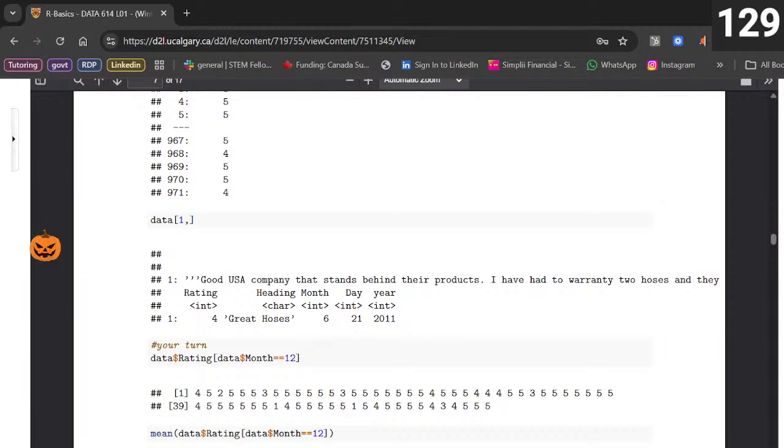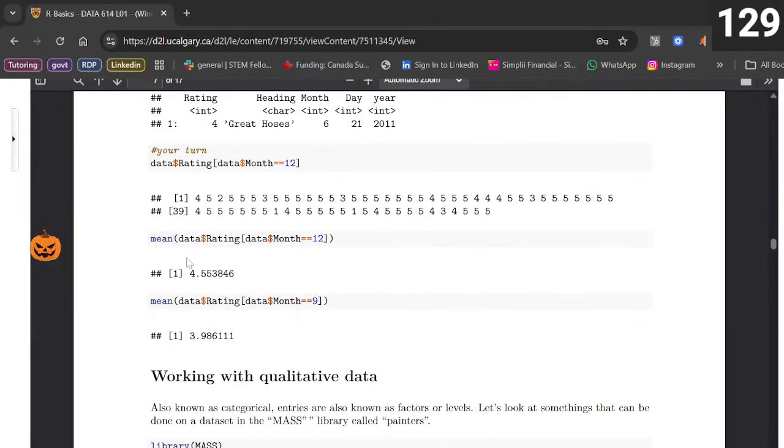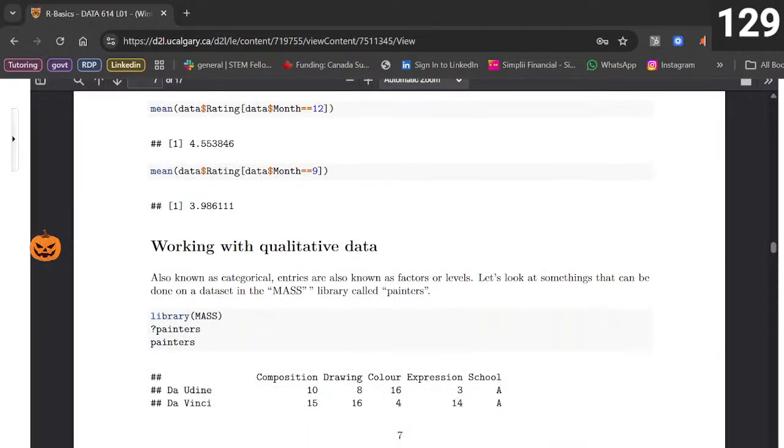So he said dollar sign, data, rating. What is happening here? Rating data, month is 12. Specifically calculating it for that category. Qualitative data, categorical entries known as factor levels. Yeah, this was very important as well.